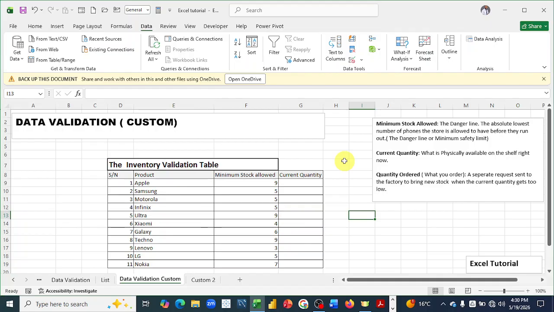So, Excel will check different stock limits for every single row automatically. Now, look here, we have minimum stock allowed, the danger line, the absolute lowest number of phones the store is allowed to have before they run out, the danger line or minimum safety limit. We have current quantity, what is physically available on the shelf right now. Then we also have the quantity order, a separate request sent to the factory to bring new stock when the current quantity gets too low.